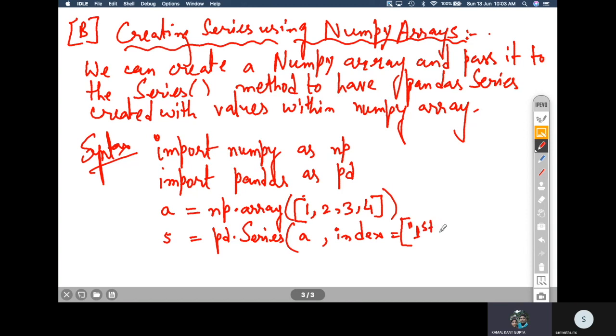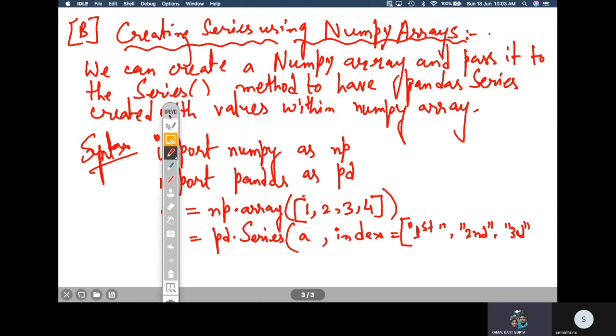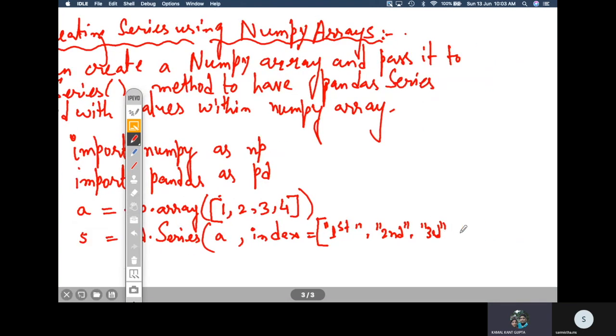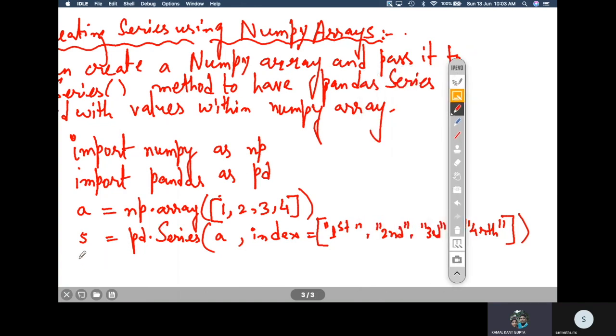first, second, third, and then fourth. You can have indexes like this. So like that you can pass indexes and you close it. So it will create a series, and then you can print it as usual. Let us run this code and see what it gives us.